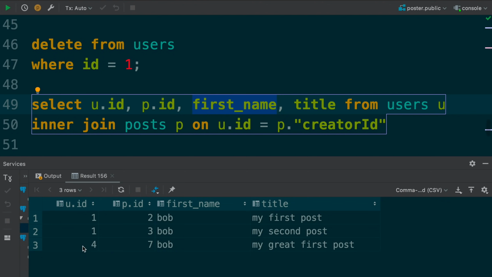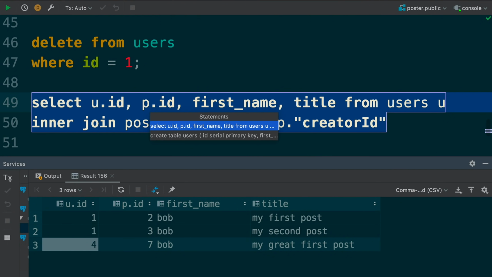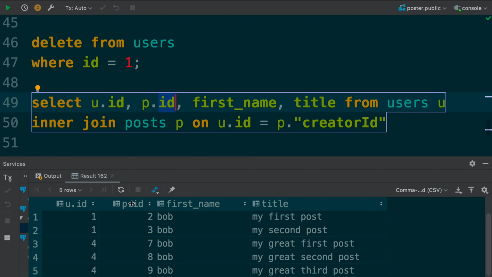And we can see it has a UID of 4 for the user. And then we can see my great first post. And now I'm going to do a second one for him. And a third. And we can select this again. So we get a total of 5 rows back. 3 coming from a user with ID 4 and 2 coming from a user with ID 1.